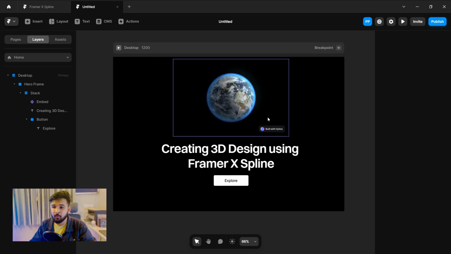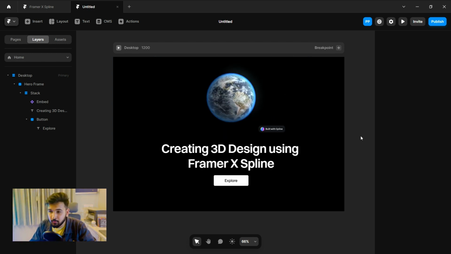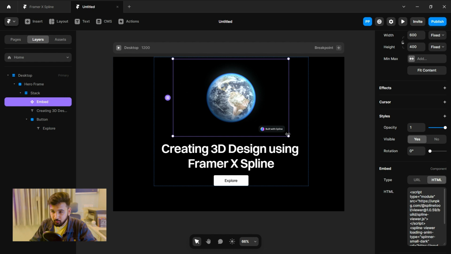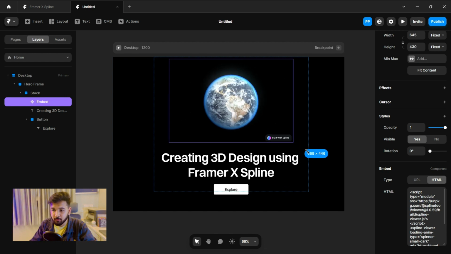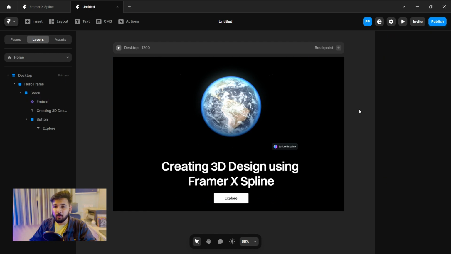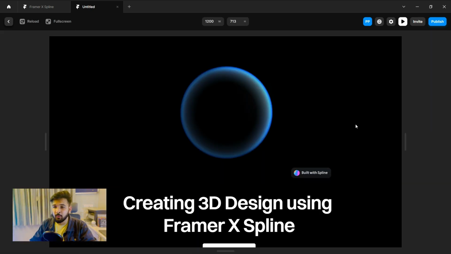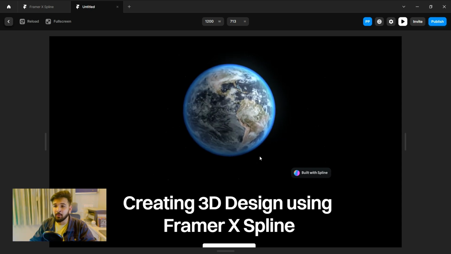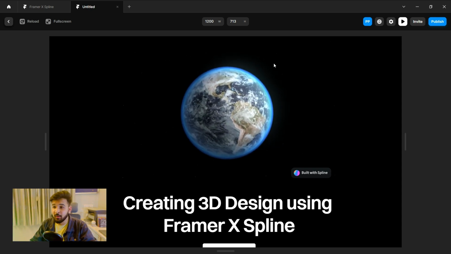on your frame, and you can see it's kind of functional as well. And just increase the height of it so that we can see it in full effect, and we'll now move on to the preview thing. Alright, so we have added the 3D element to our Framer site.